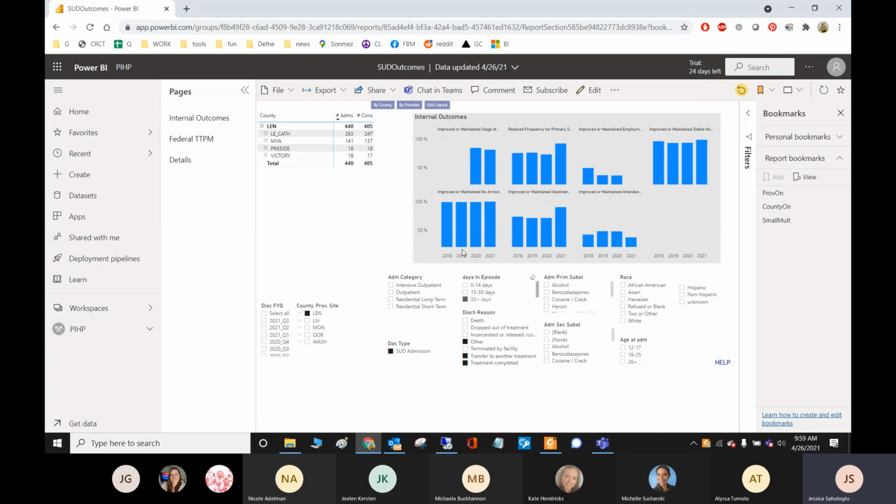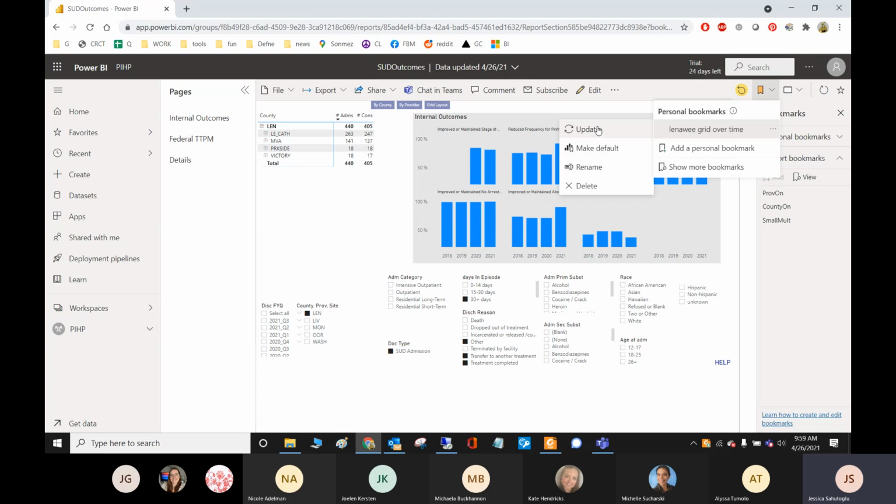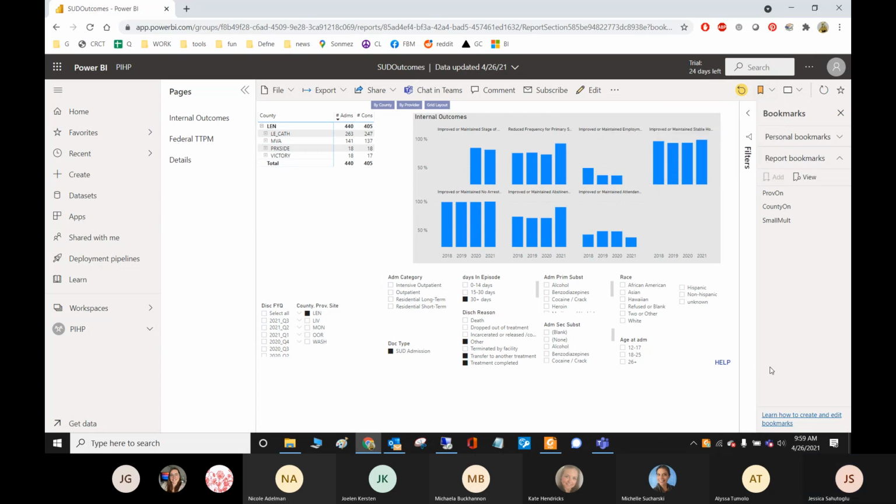And if for whatever reason this changes, like, oh no, I really didn't want to see the others, you can also edit the way that bookmark works. You can update it, rename it, and so on. Any questions about that? Okay.